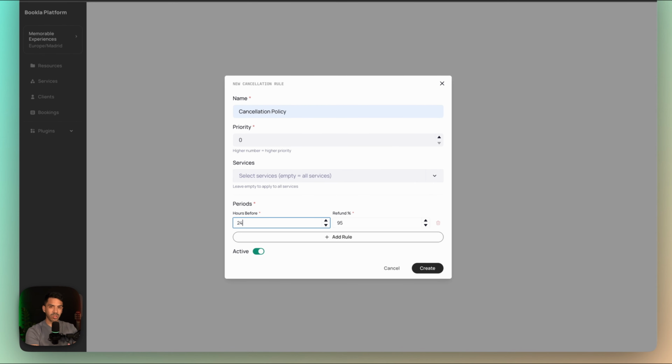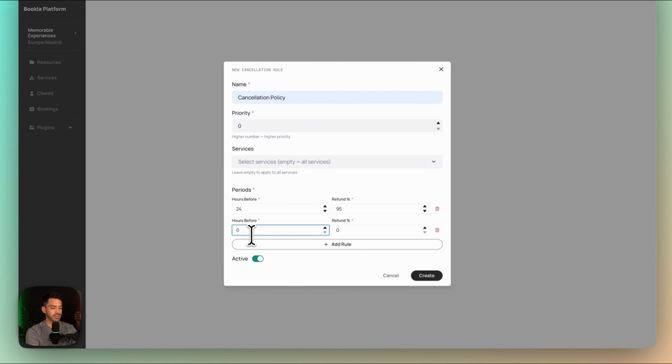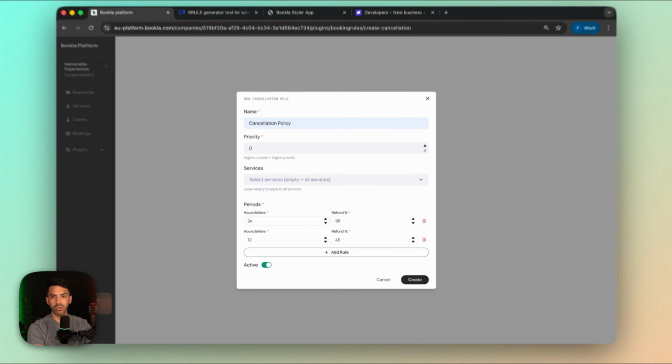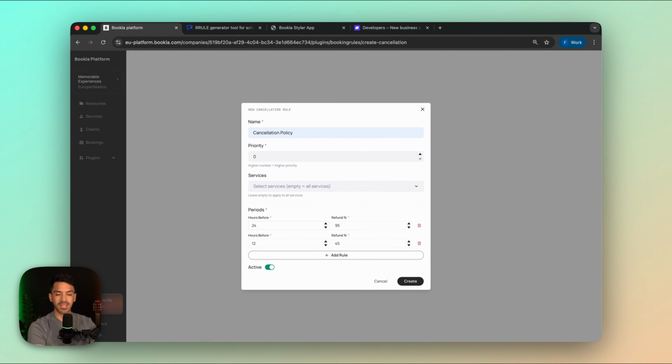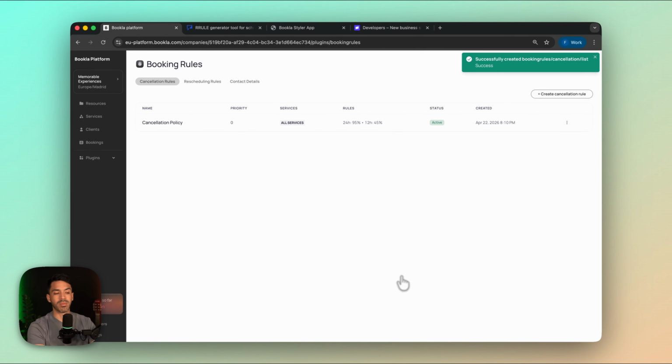If you try to cancel with less than 24 hours prior to the event, you will get 0. So we can add a further rule that says 12 hours before the event, you will get 45%. More than 24 hours, you're good. Less than 24, you're getting 45%, and less than 12, you're getting 0. So this is our cancellation rules. Create. And then the system will handle all of it automatically.